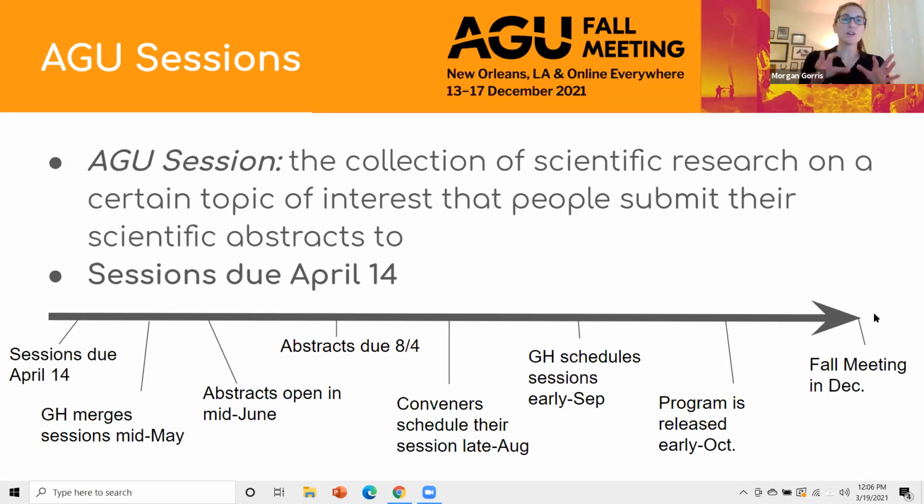But currently, we're soliciting proposals for AGU sessions. So those sessions that you would be submitting your abstracts to come later this year. Session proposals are due April 14th. How the timeline plays out from submitting the sessions to fall meeting is diagrammed here on our bottom arrow. So sessions are due April 14th.